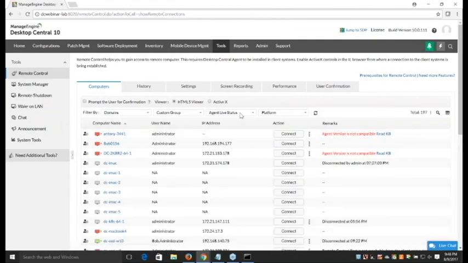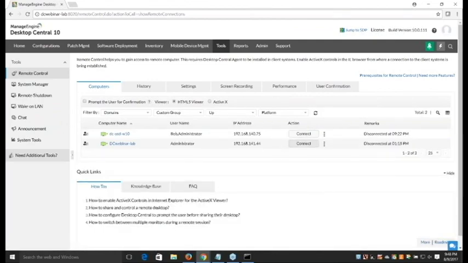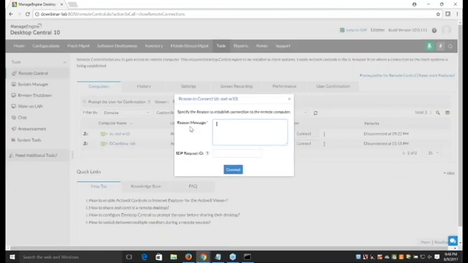So we go to remote control. Let's say we go to the machine and click on connect. If you notice, below the reason is an SDP request ID. Let's assume the technician is already working on one of the tickets, and he wants to take a remote session of the same end user. When you take remote access, you can just mention the request ID here. What it does is create a work log and add it to the existing ticket.